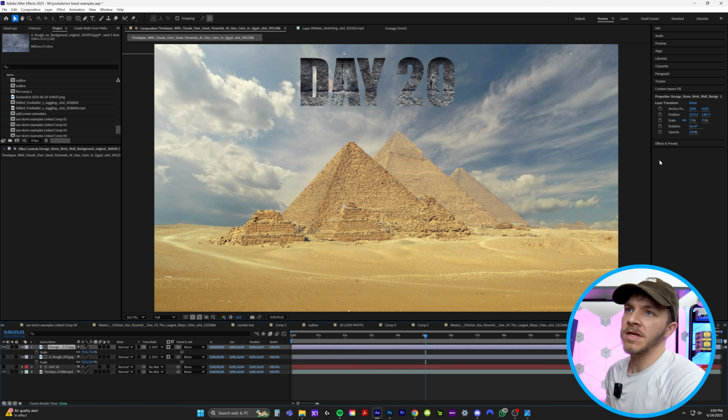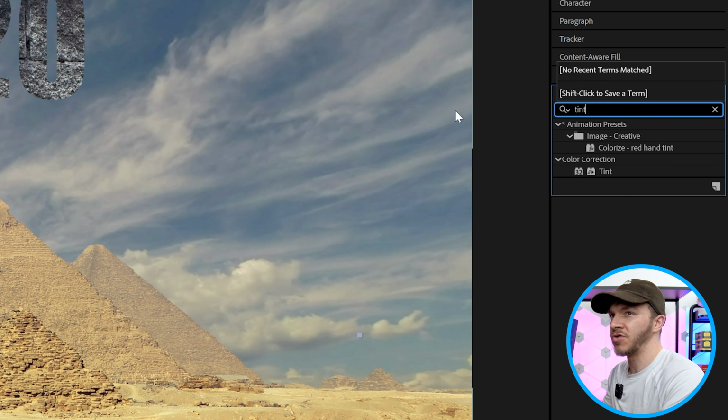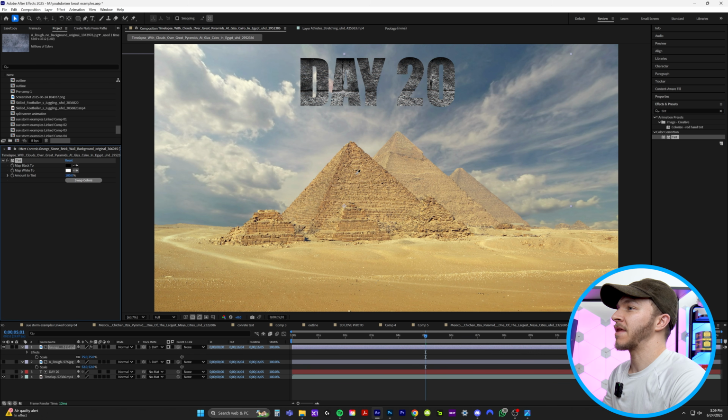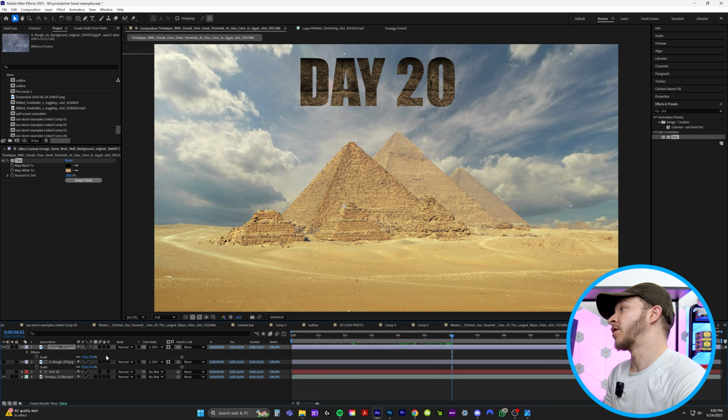You know, maybe to spice this up, if you go to effects and presets and type in tint and then drag that on top of your texture, it can make that the same color as our pyramids by mapping the whites to the color of the pyramids. See, that looks really freaking cool, to be honest.